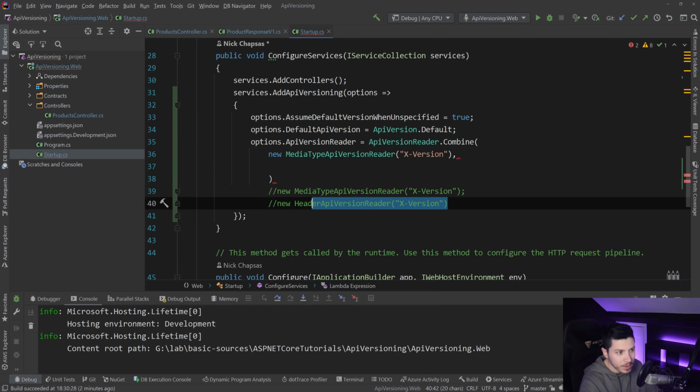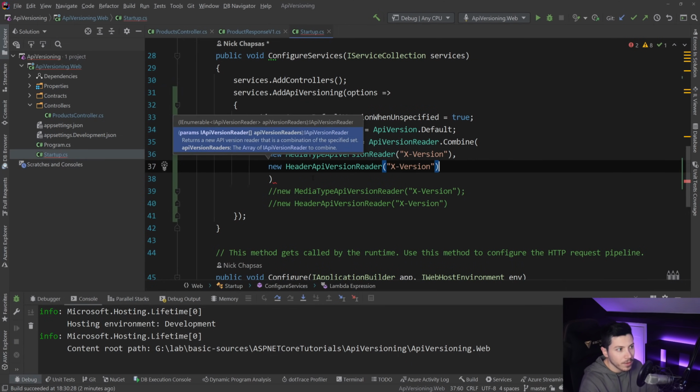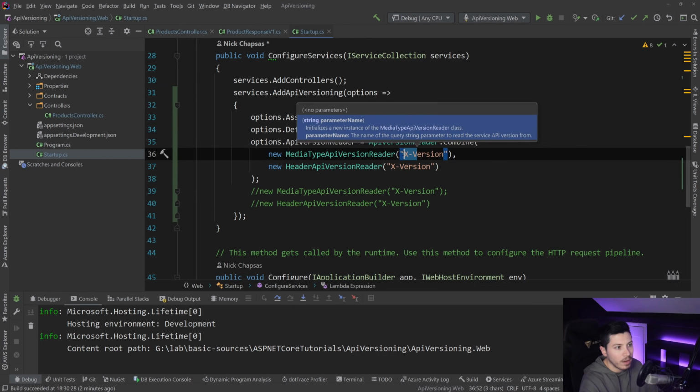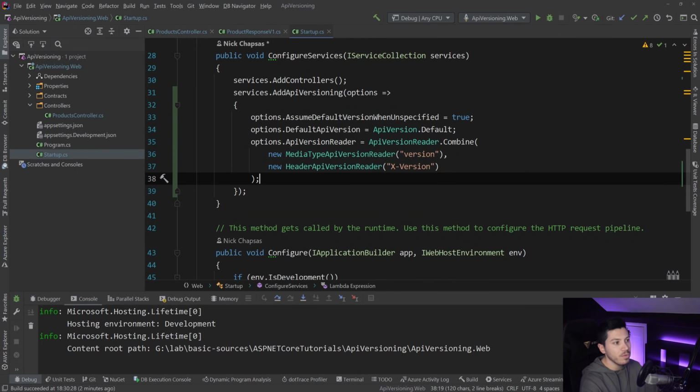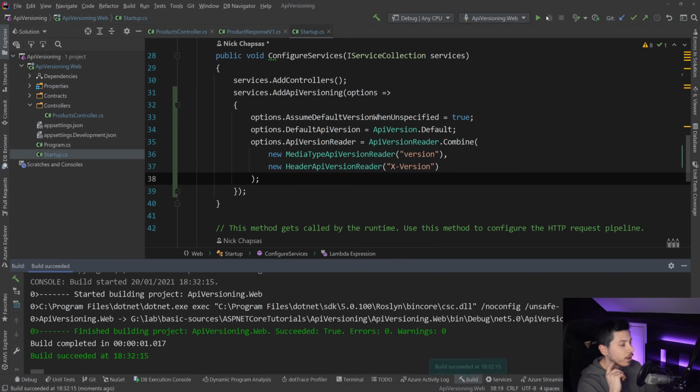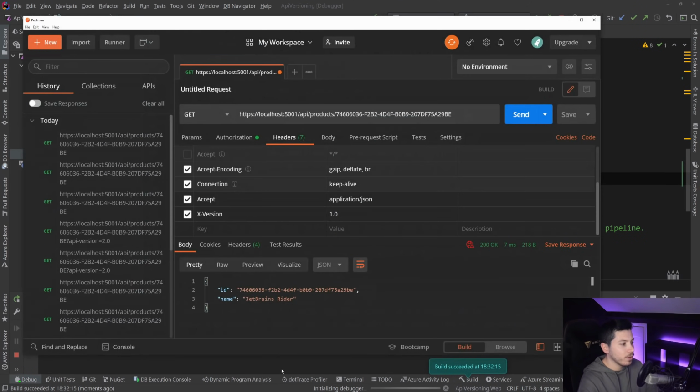I think I made a mistake here. I'll fix it in a second. So you have the X version and you have the simple version from the accept header. And if I remove that and I run my code and go back to Postman, then X version here, V1, X version here, V2, or version equals 2.0, if I disable that, still works.